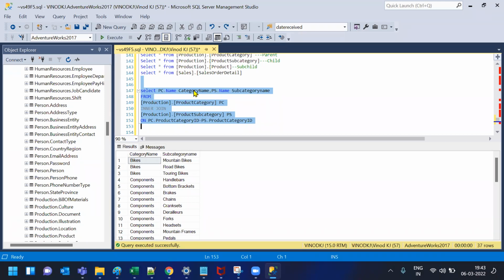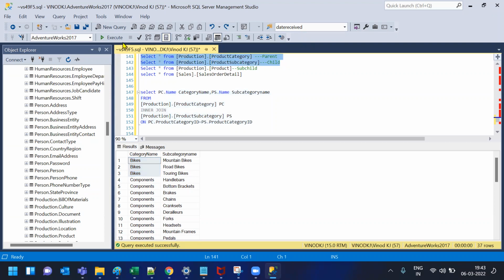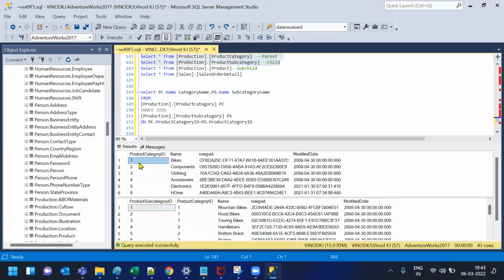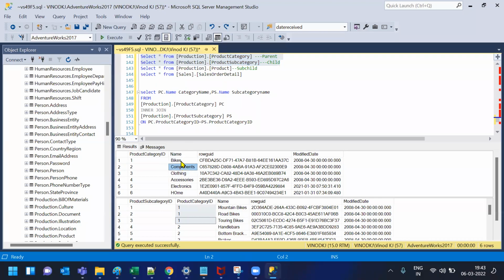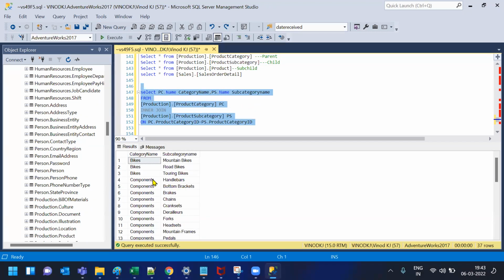Okay, so now you see under bikes, there are 3 bikes, right? So it came three times. It's because of what? This one will join how many times? 3 times. Which means these bikes are going to repeat 3 times, and the respective mountain bikes, road bikes, and touring bikes will come into the picture. That is what happens over here. Same thing under components, there are so many components over here, and these many have been shown.